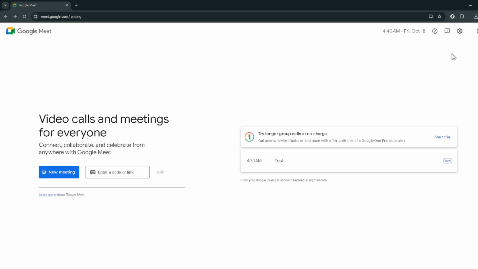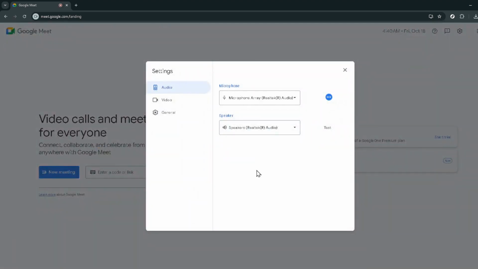Once you've arrived on the Google Meet landing page, the next thing you want to do is locate the settings. You'll find the settings icon, which usually looks like a gear, on the homepage. Sometimes it might be nestled in a menu, depending on the interface. Clicking on this icon will open up the settings menu where you'll have access to a variety of options to customize your Google Meet experience.